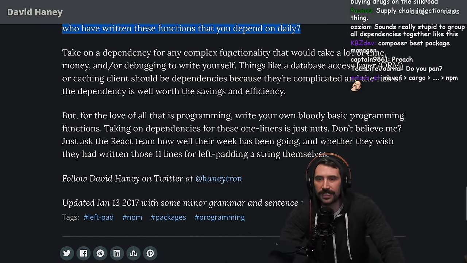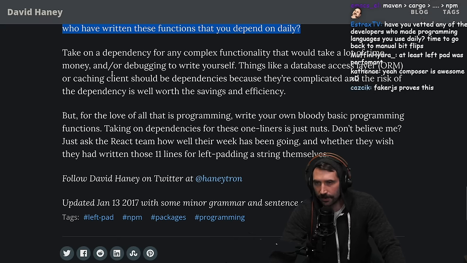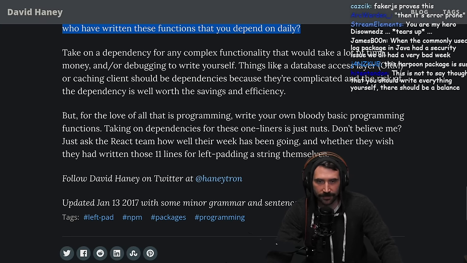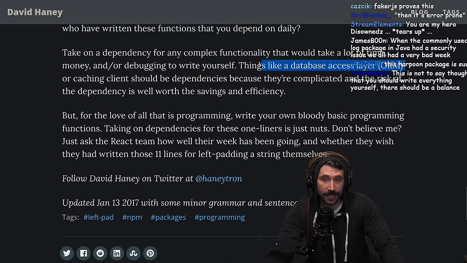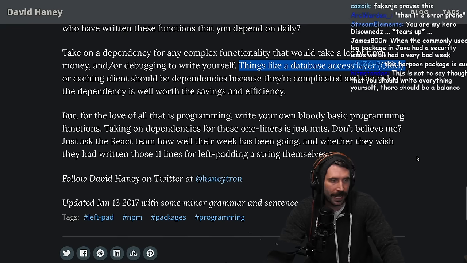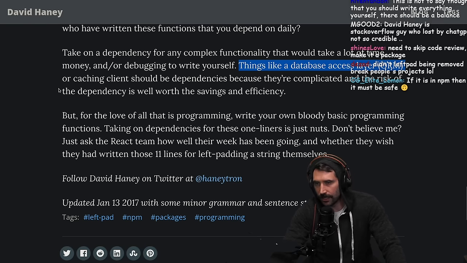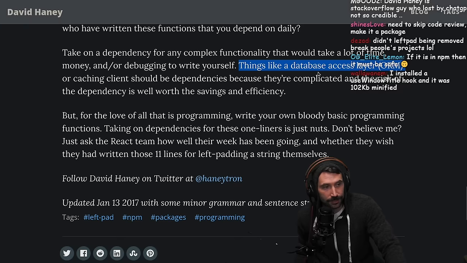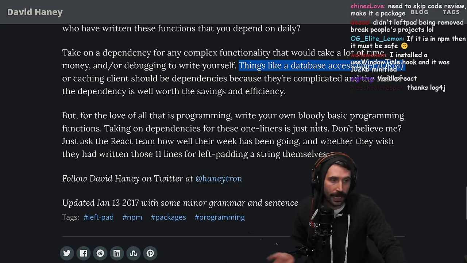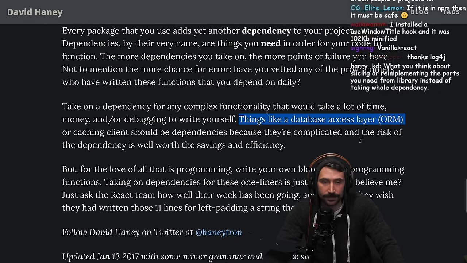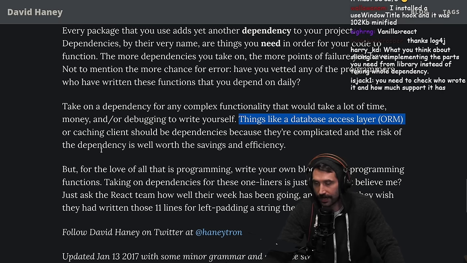Take on a dependency for any complex functionality that would take a lot of time, money, and or debugging to write yourself. Things like database access layer. Yeah, I think this is a good call out. An ORM, you should not hand roll your own ORM. There's already ORMs out there. If there's not one for your language, say you're using some newer language like Odin, I don't know if they have an ORM, then that's a great example of when you should write yours versus when you have to depend on it.